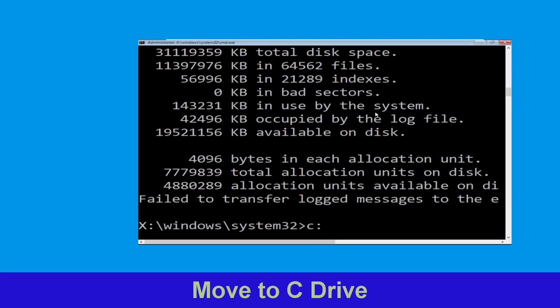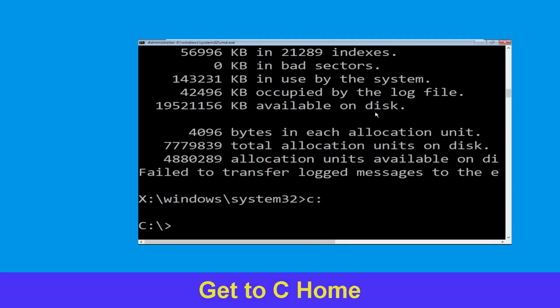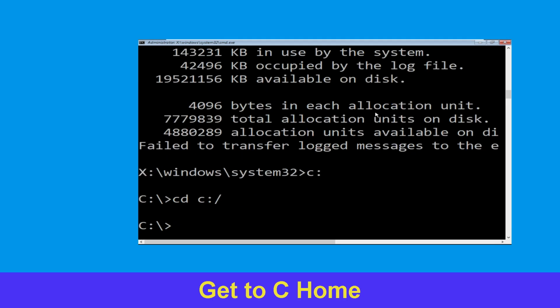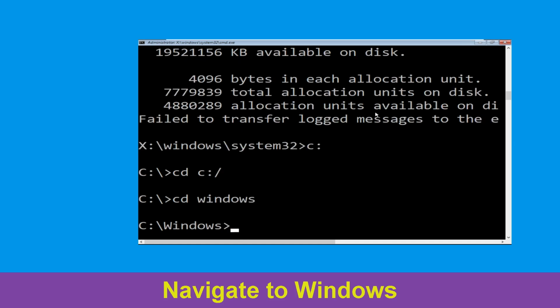Type C: and hit enter to execute the command. Type cd space C:/ and hit enter to execute the command. Now execute this command. Type cd space Windows and simply hit enter.